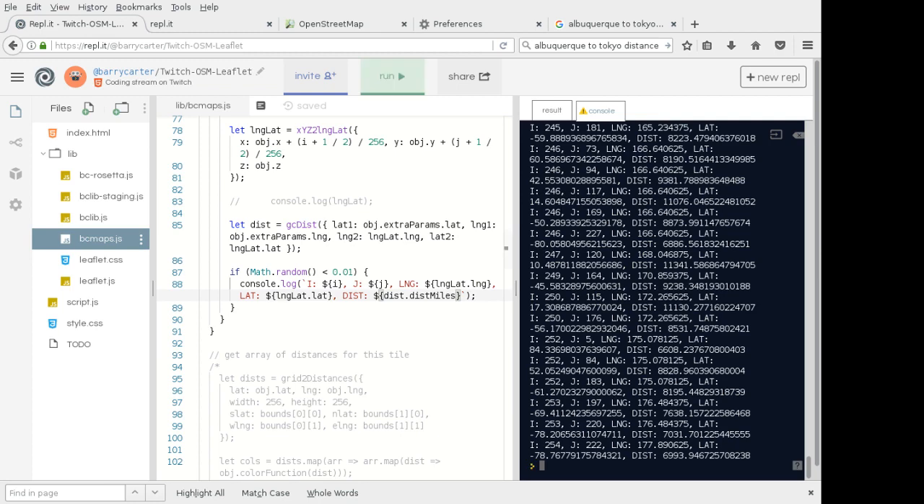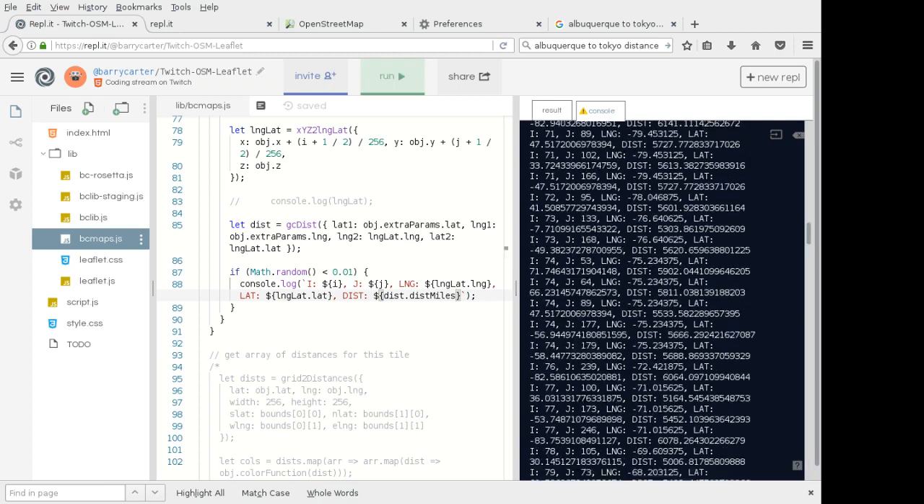Okay, once again, we will look here. So an i of 71, we're still at pretty negative longitudes. 166 should be below the equator now, and we are. Thanks for saying. And the distance here is 5727 miles, which I have no idea if that's correct.